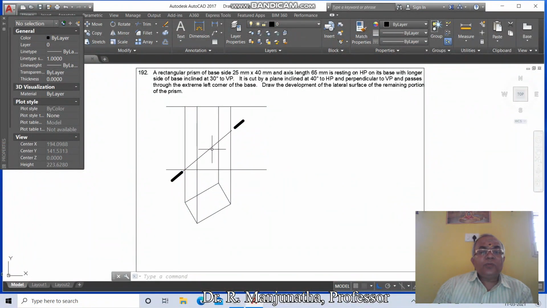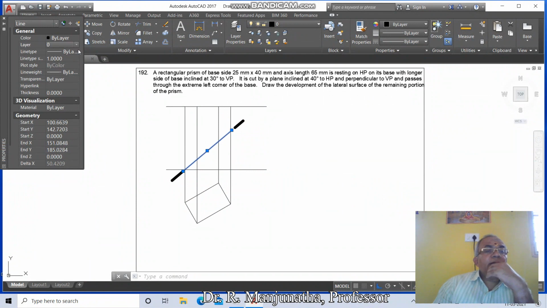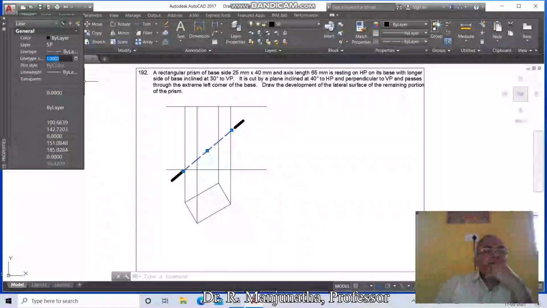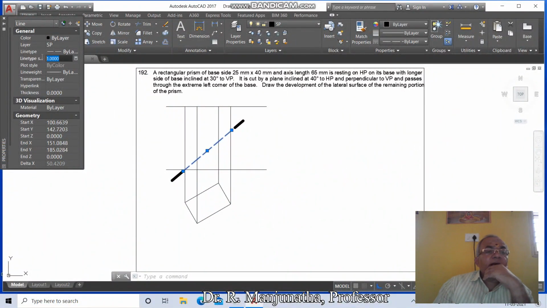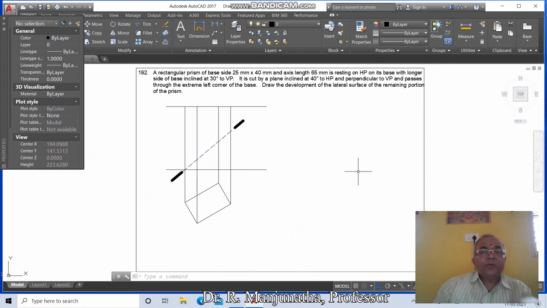Then go to this line, go to layer, make this the section plane and here make the line type scale factor 5. Then make this 2. Then make this 0.5. So this is the section plane that you get.